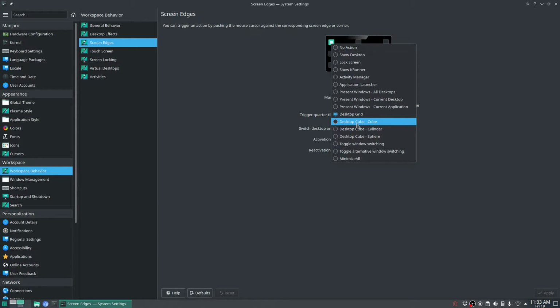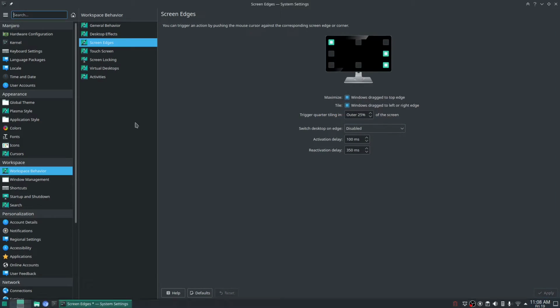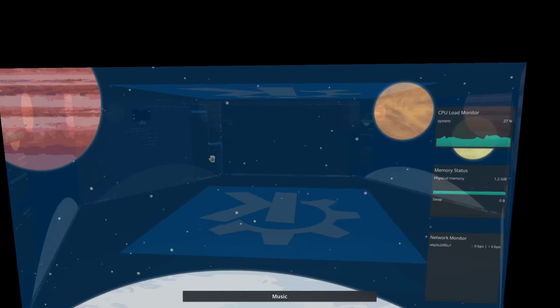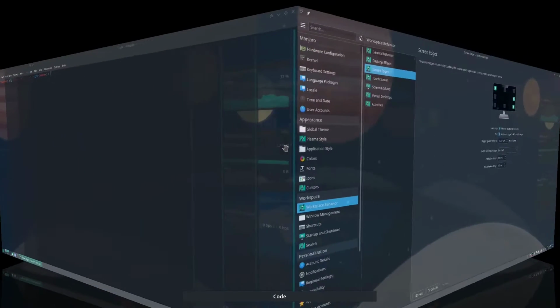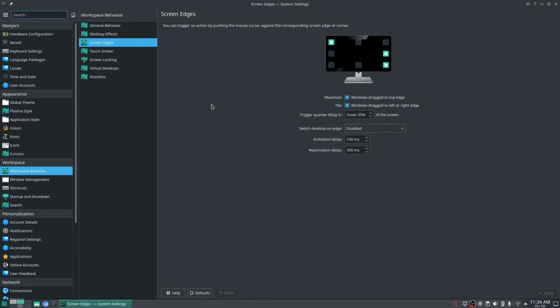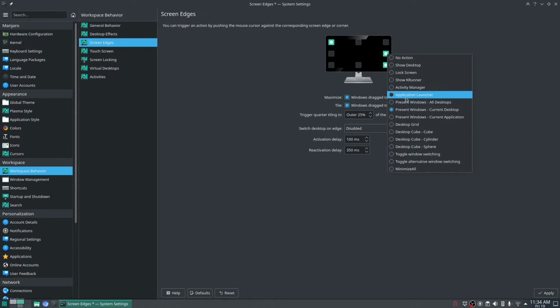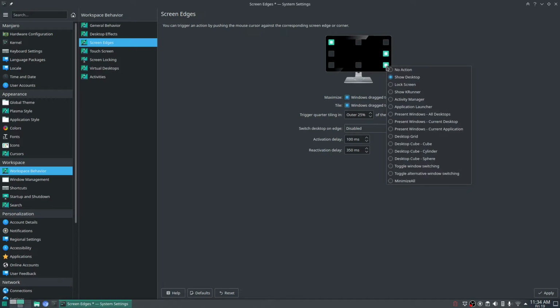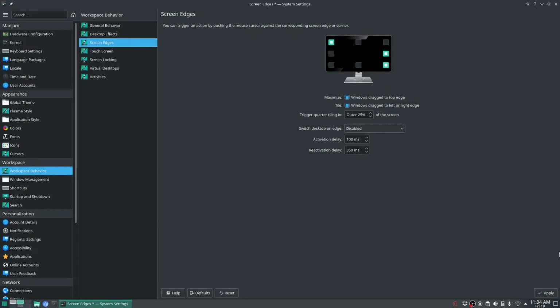You've got desktop cube as well. It's something like this. It's kind of cool for videos and stuff, but when you're really working, it's kind of hard to move between workspaces and select windows. So that's why I'm using grid. For the right edge, I'm using present windows in the current desktop. This one is show desktop. Simply, it's going to show the desktop.